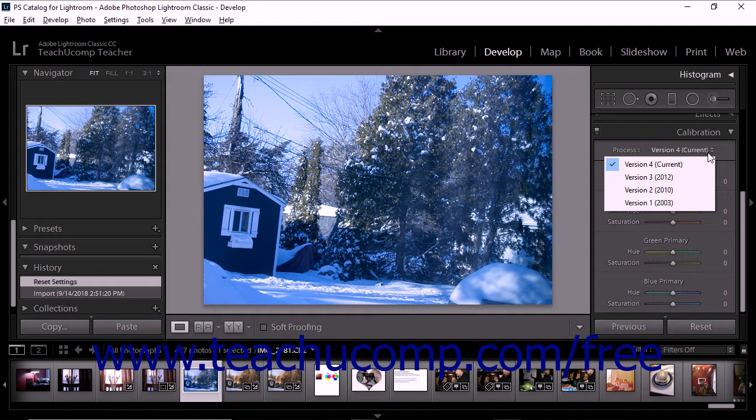Images edited for the first time in Lightroom 3 used process version 2010 or PV 2010. This process version offered improved noise reduction and sharpening from the previous process version, PV 2003. Process version 2003 or PV 2003 was the original processing engine used by both Lightroom 1 and Lightroom 2.